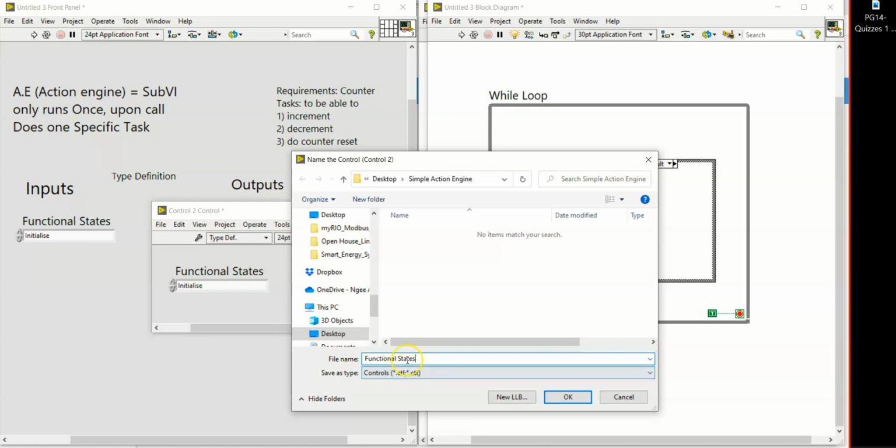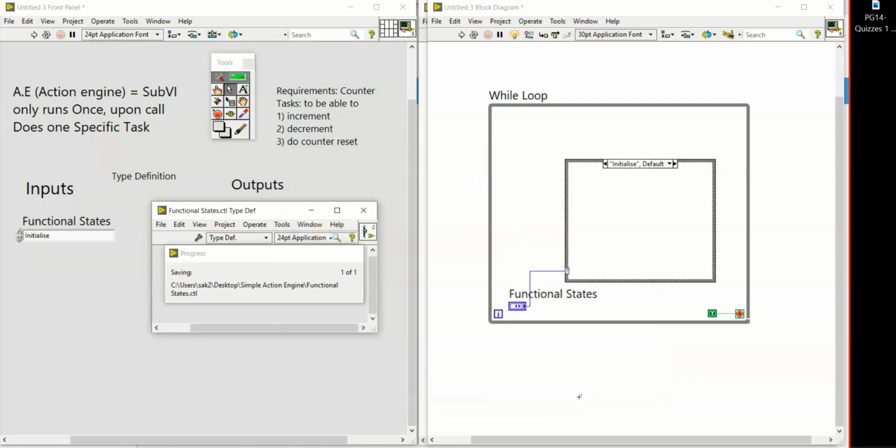I call it functional states. Now the file has a very special extension called .ctl, because it's a control file. I need to save this file. I save first, I explain later. Click OK. Now this one is saved already. You can close this one.